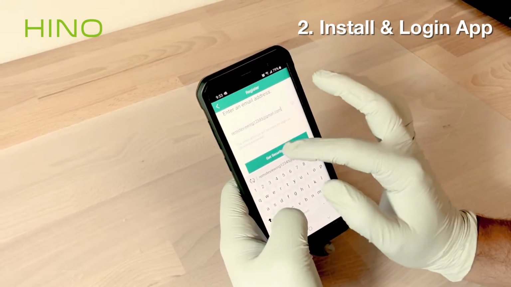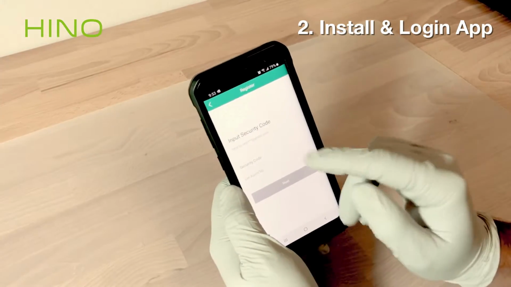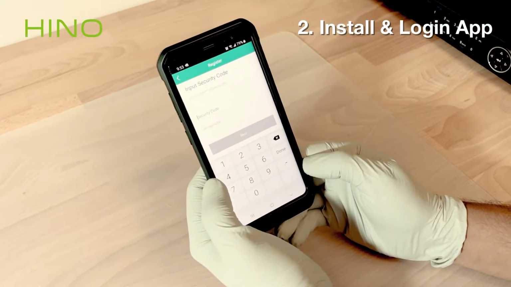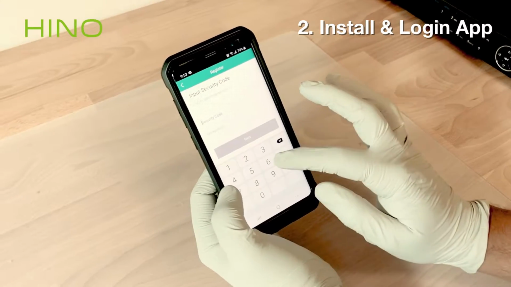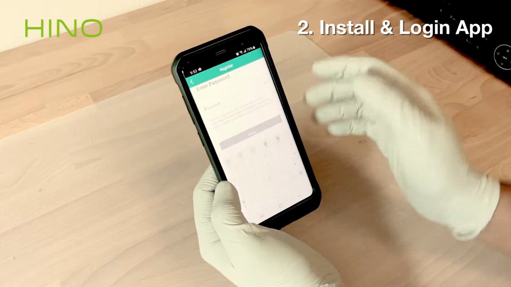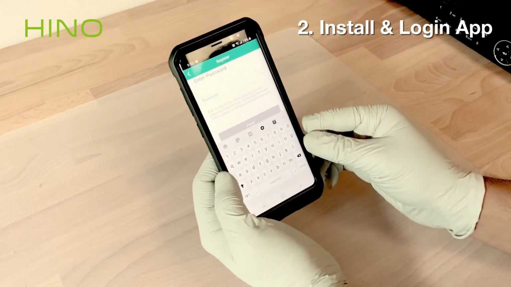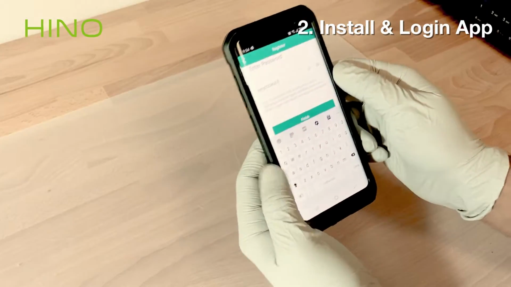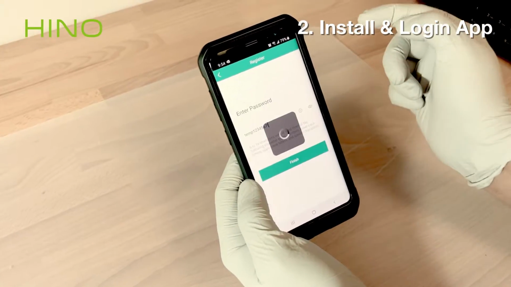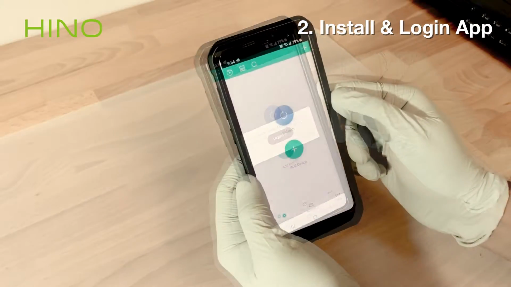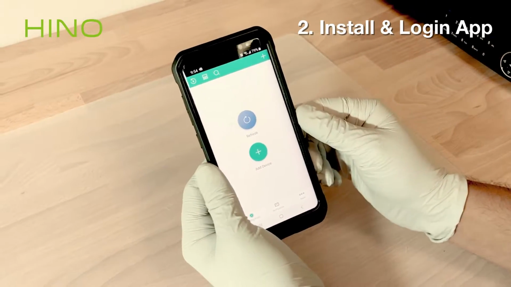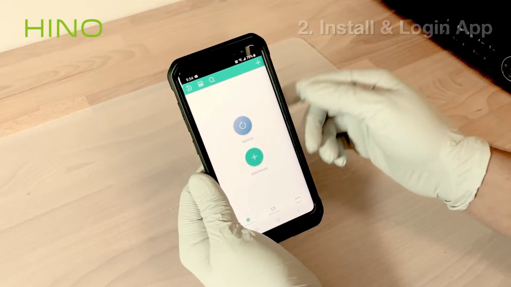Once we entered the email address, click on Get Security Code, and we should receive a security code in the email. So it took us less than 5 seconds to receive the security code. Let's enter it. Next, and let's create a password for the app itself. Okay, it's asking for a special character, so let's include a special character. Finish. Now we have finished creating an account for the Hinovision app, which is very important before we add the device.